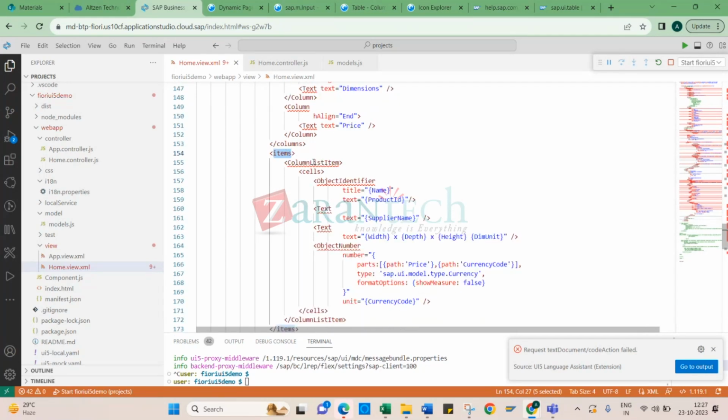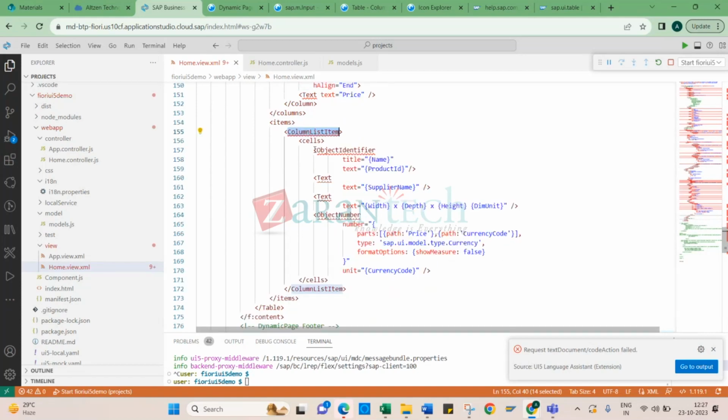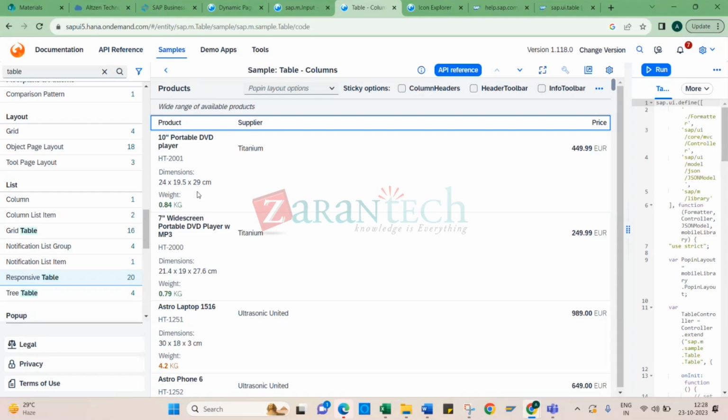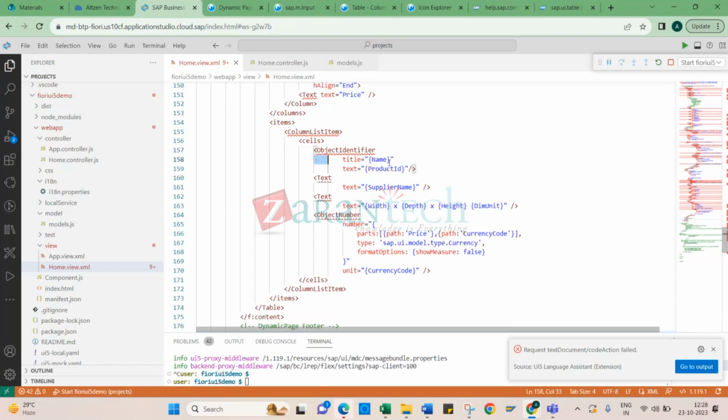Column list item here again, and every list item has cells. Cell means this block that you see. One cell, second cell, third cell, like that. Whatever data you see in a row is displayed as a cell, which contains your data.